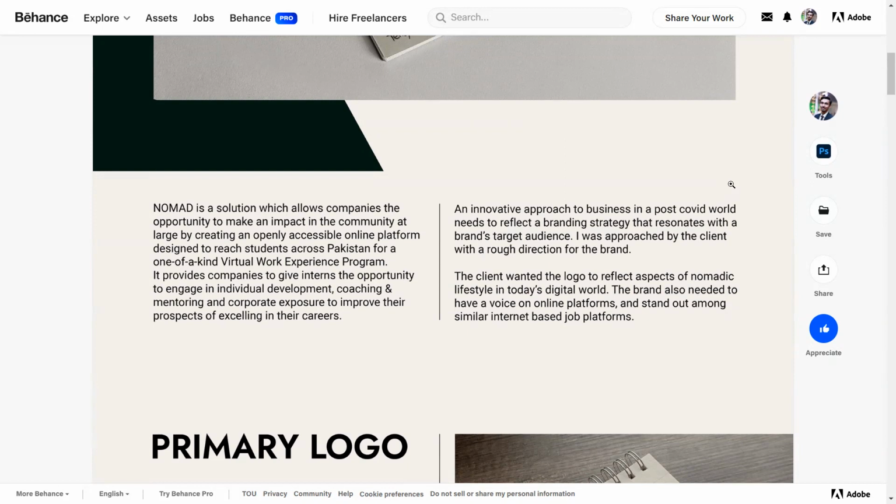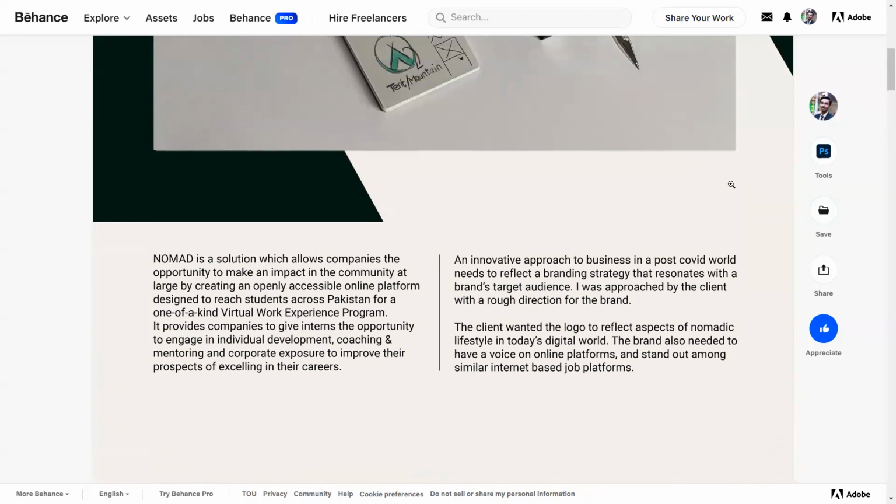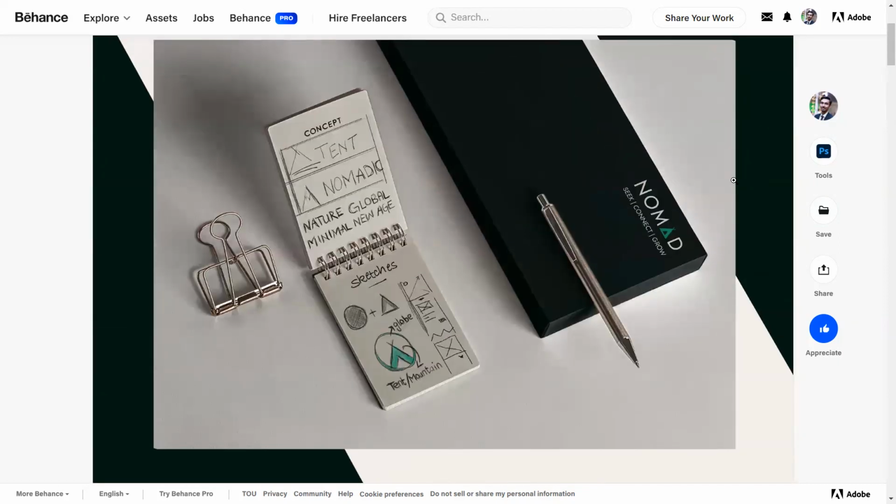The client wanted the logo to respect aspects of nomadic lifestyle in today's world because of the remote opportunities being available during the current times. The brand also needed to have a voice on online platforms and stand out among similar internet-based job platforms. So once I got the brief document from the client, I started working on the basics of design.